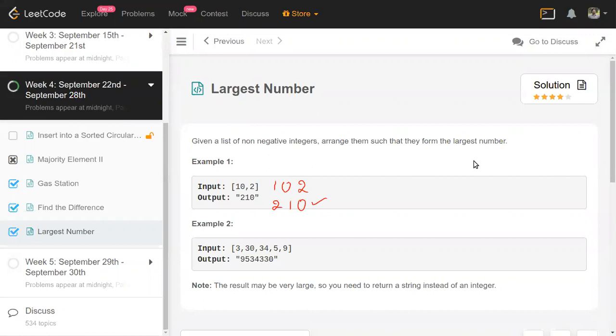Even though 2 is less than 10, in lexicographic order or in some kind of order, 2 has better preference than 10, right? The reason is, when you compare 2 with 1 as the first possible digit in a 3-digit number, starting with 2 is always better than starting with 1, right?